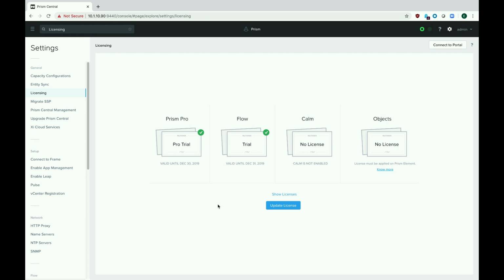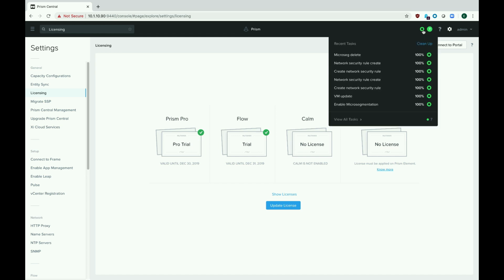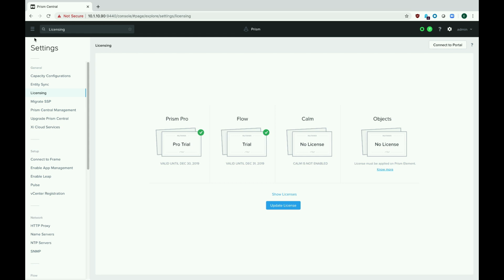And on the top right, you can see the flashing tasks icon. If we click on that, we can see all of the microsegmentation components have finished. So let's take a look and make sure it's actually there.